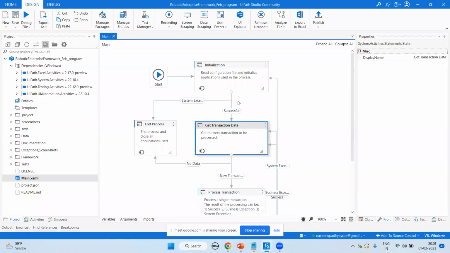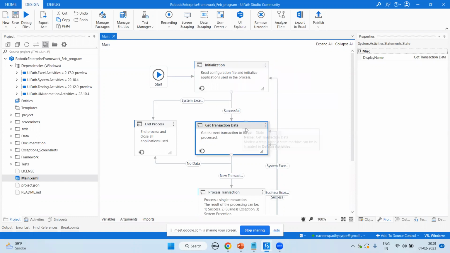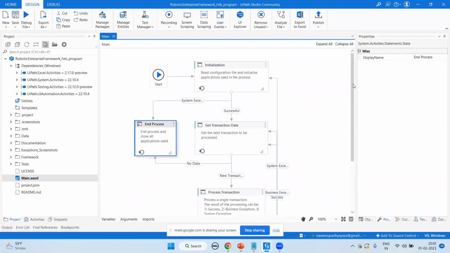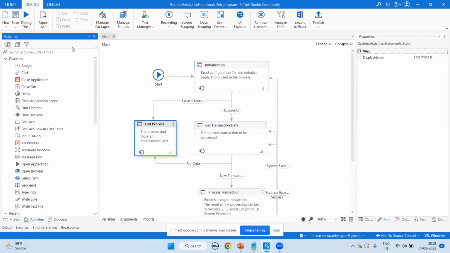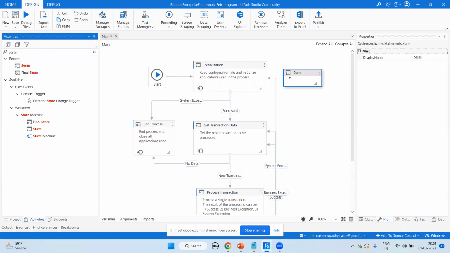Let me come to the full-fledged RE framework. Okay, so right now let me come here, guys. In the RE framework, we have 4 components. The first one is initialization, then get transaction, process transaction, and the final one is end process. But here you have to focus, the main part is the activity. This activity is called a state. Right now you can see this symbol, that is the activity, that is called a state.